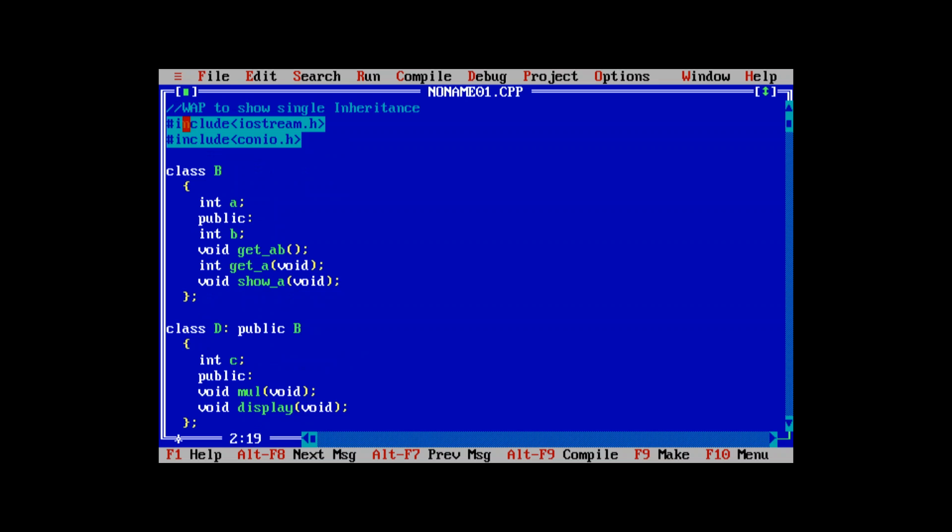So this is iostream.h, then there is a hash include conio.h, then there is a class B, then there is a private declaration, that is int a, then there is a public declaration, that is int b. Then there are three member functions that are used, that is get ab, get a, and show a. Get ab is a simple function that returns void, and there is no argument. Then get a, then show a. These are the three member functions that are used. Then there is a closing of the class, and there is a closing semicolon.